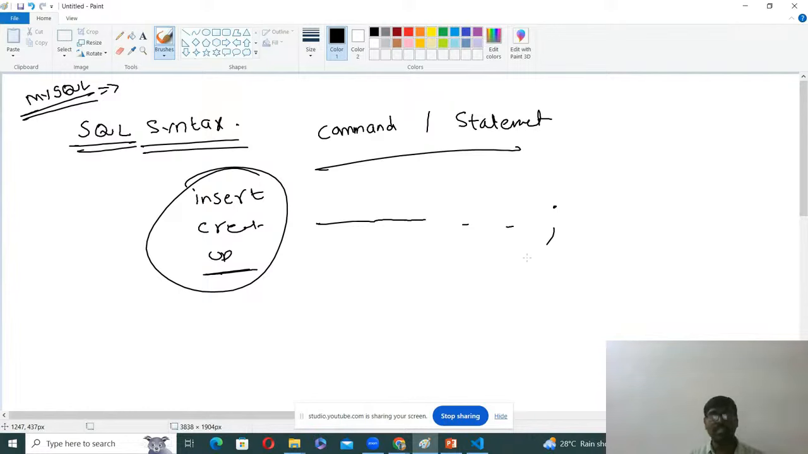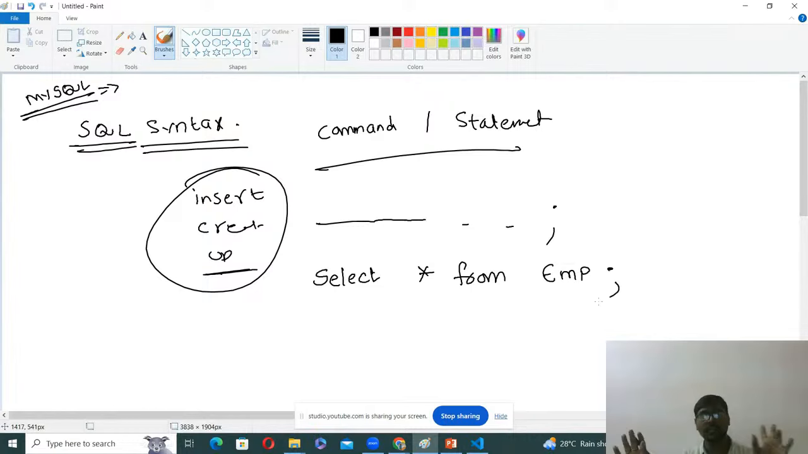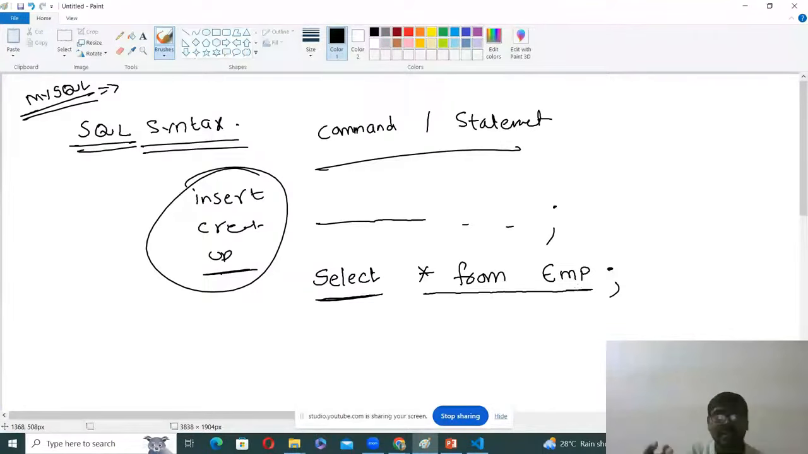Just as an example, select is a command: select star from emp semicolon. Right now you don't require any meaning. Observe, select is a command followed by some information, which is the information required by the user, with a semicolon. It ends with a semicolon. This is the basic syntax that we need to follow.